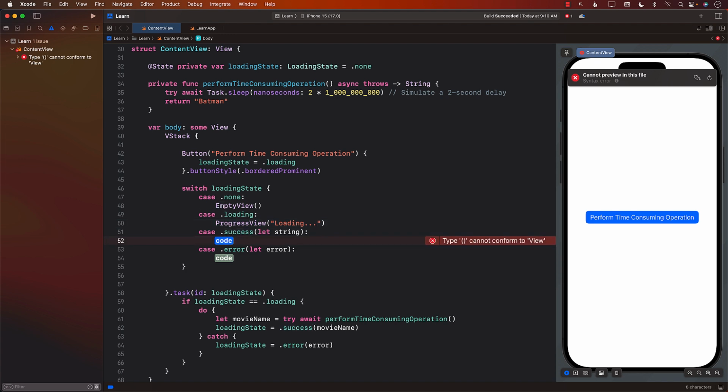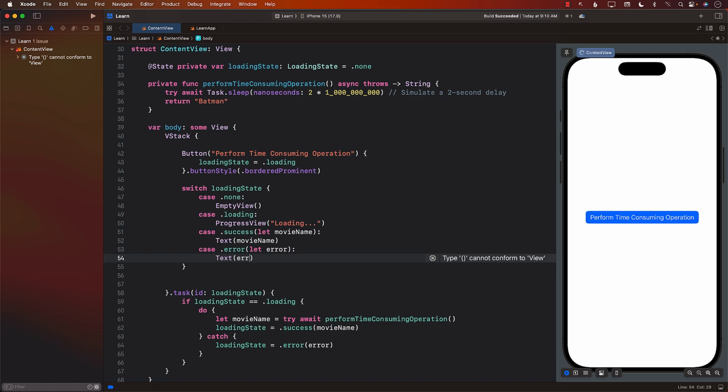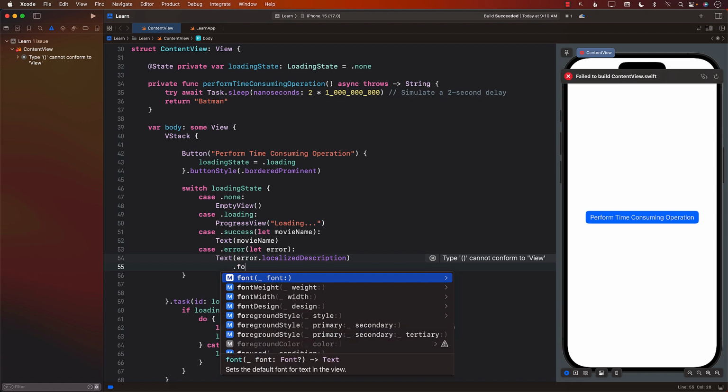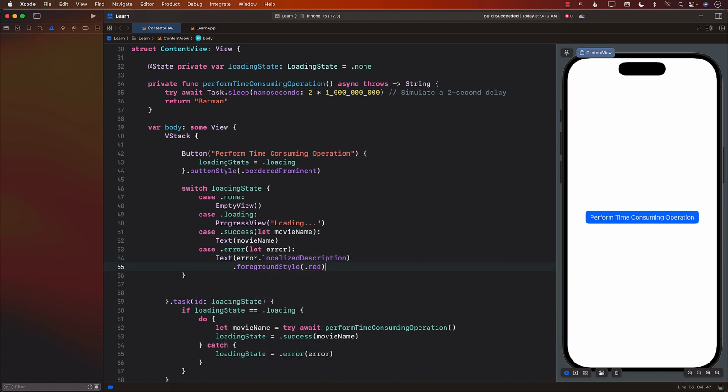For success, it's up to you whatever you want to display, but let's change this to movie name, and we can use the text control to display movie name. And what about the error? How do you want to display the error? You can use your custom controls over here also, but I'm just going to use a text view. This will be a little bit different text view because we should be able to use, let's say, a foreground style and red. So error will be a little bit different.